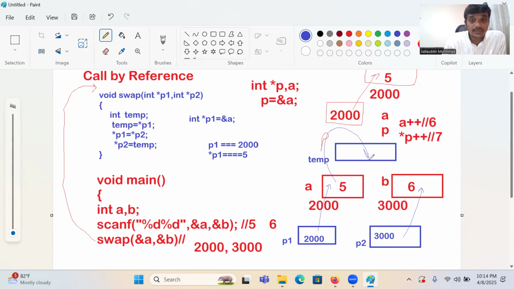The magic, actually: the variables A and B are local to the main function. These variables are now pointed to by our swap function's local pointer variables. They are pointing. P1 and P2 are local to the swap function.